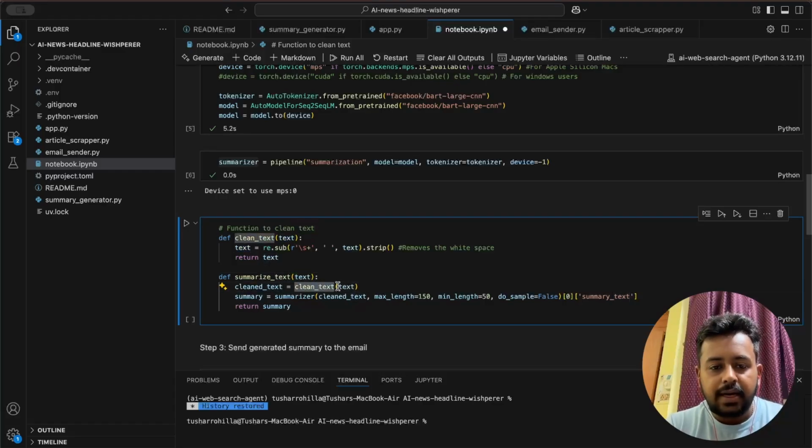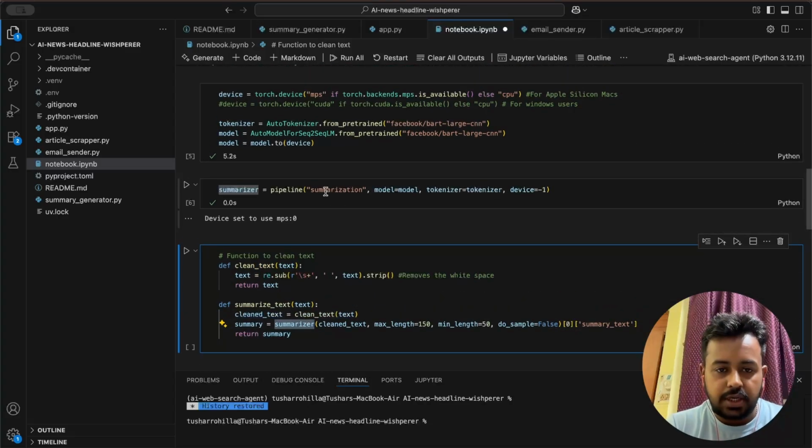We will clean the text, basically this is for the cleaning purpose of that text, and we will pass that cleaned text to our summarizer object which we just initialized here, and it will return the whole summary text. It will just return the whole summary. Let me give you a context of these parameters.